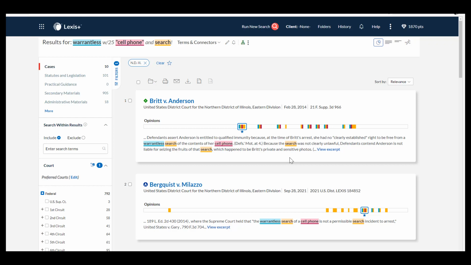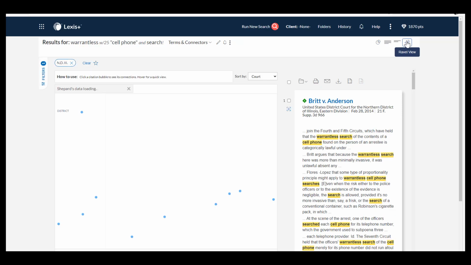Another feature that will help you find the most relevant cases is Lexis Ravel View. Ravel View is a result view that helps you see the big picture, especially as you begin your research. It'll help you find key cases faster, uncover overlooked cases, and view citing trends on a particular topic. To see our results in Ravel View, we'll go to the top right corner of the results list and select the citation map icon. No matter how many results your search yields, this view will always show you your top 75 cases from your search. This search only has 10 results, therefore we will only see 10 cases.